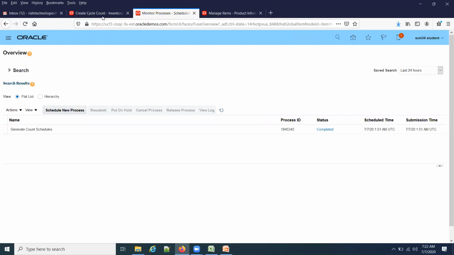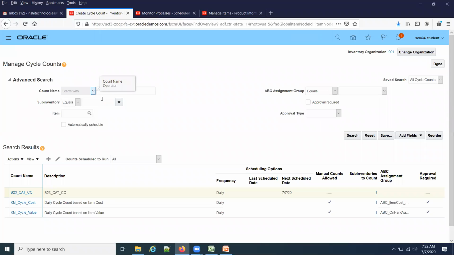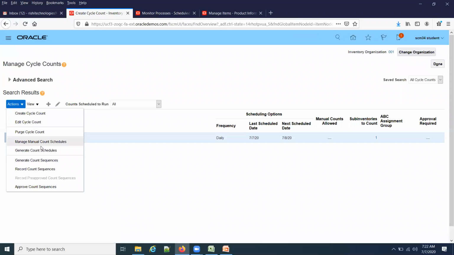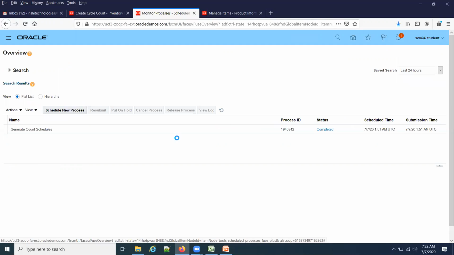And still not completed. Now if you refresh this one, let's see. Schedule got generated. Let me generate count sequence. So again, a backend program. For this count sequence, we will run one more program, the print count sequence program, which is a BI Publisher report, so that it will print. You can take a printout, depending on your requirement, whatever the format. We will hand it over to the warehouse operator.